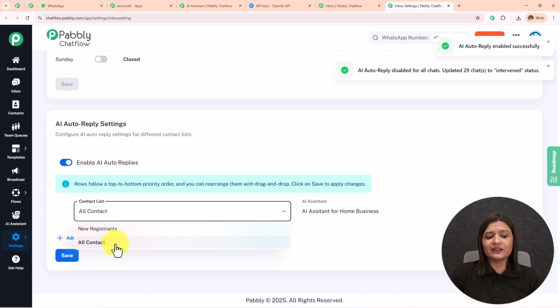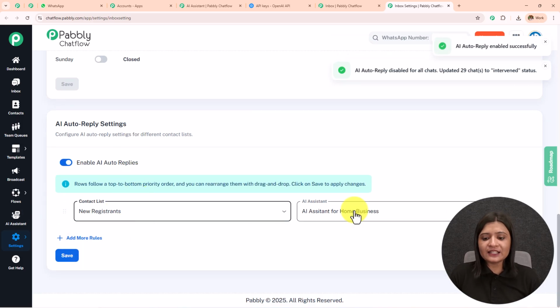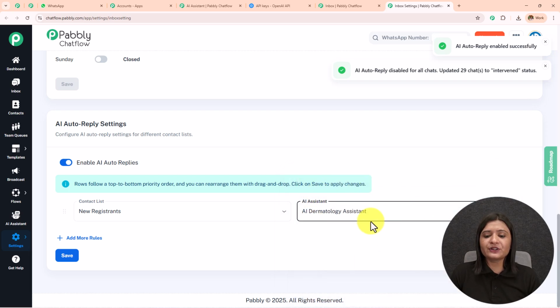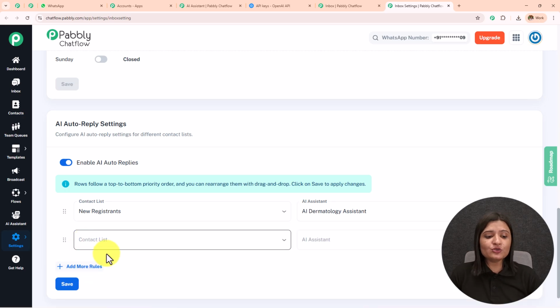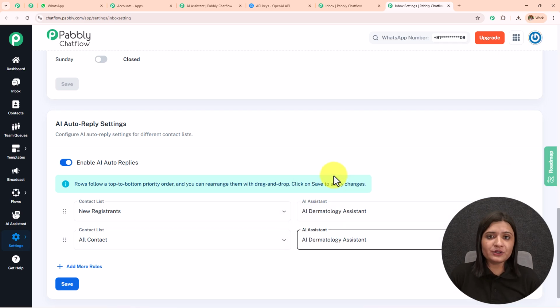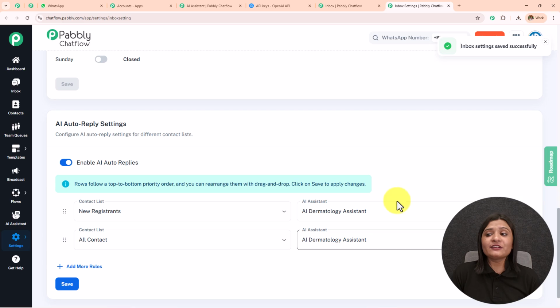I have created a list. You can create a list and assign a particular AI assistant to that particular list, or you can select an AI agent for all the contacts. So here let's suppose I'm going to select this AI assistant for this particular list which I have created. I can add more rules, select the contact list. Now here I'm going to select all the contacts and then assign any AI assistant according to your requirement to all the contacts and simply save this. And you will see this particular AI assistant will be active for all the contacts or a particular list. So here inbox settings saved successfully.